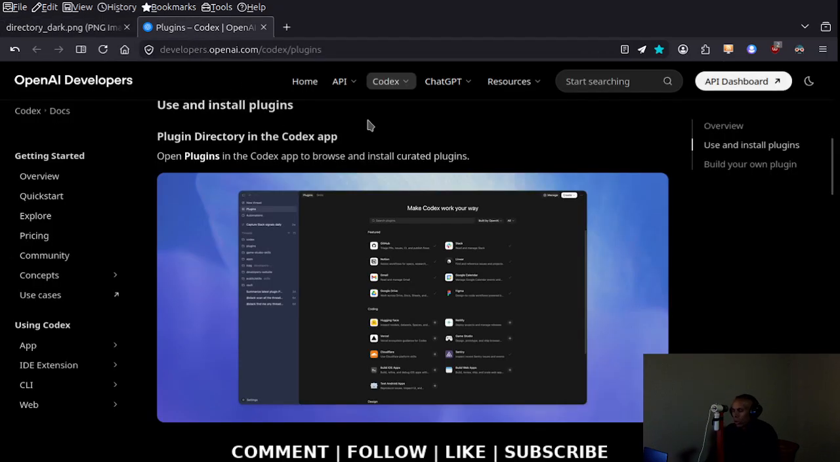Alright, now you can type the URL that is highlighted on screen into the address bar of your preferred web browser. You could pause the video, it's a short URL, or you could just use ChatGPT and type in Codex plugins, and you should find this web page directly from the source, openai.com. Alright, so there are two ways to install them.